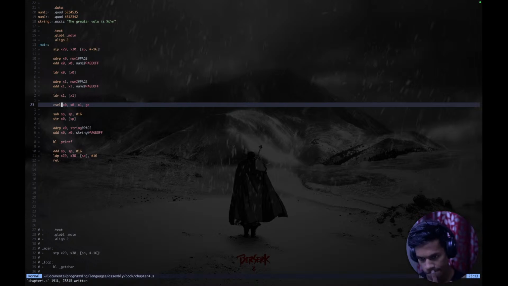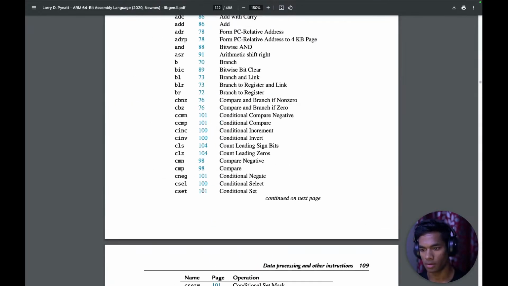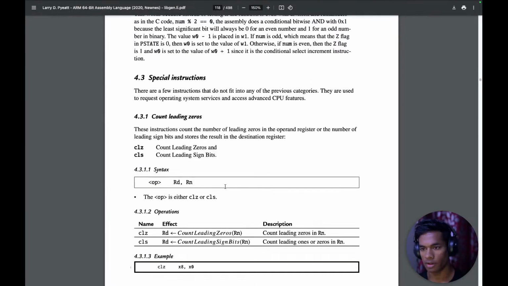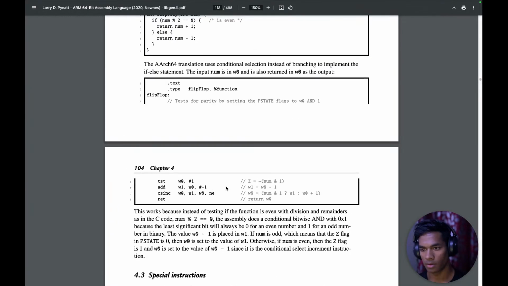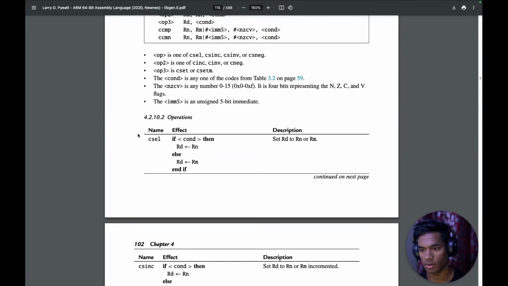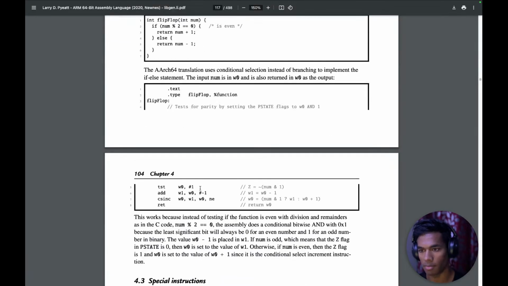Hmm. Conditional select. I am using it properly. Compare select. Conditional select. Right. I am using it properly. I would say if condition, then this goes into this. And where are the examples?